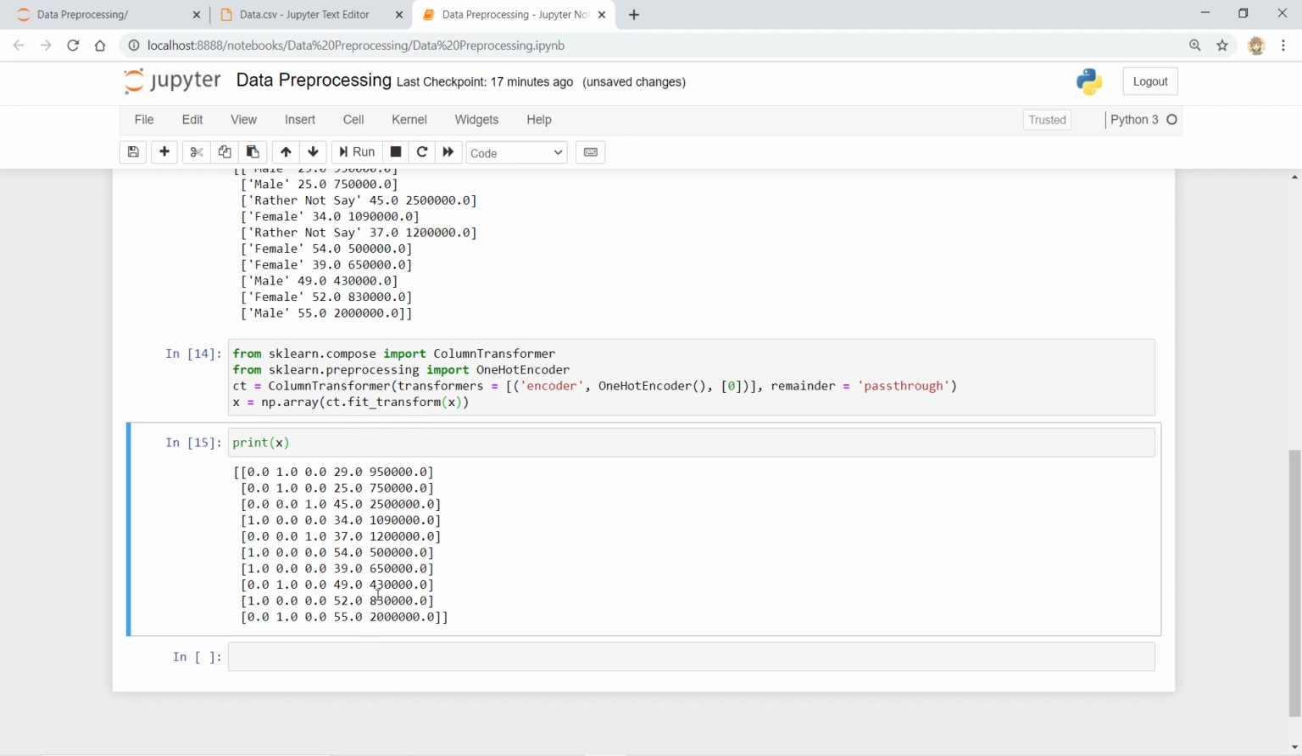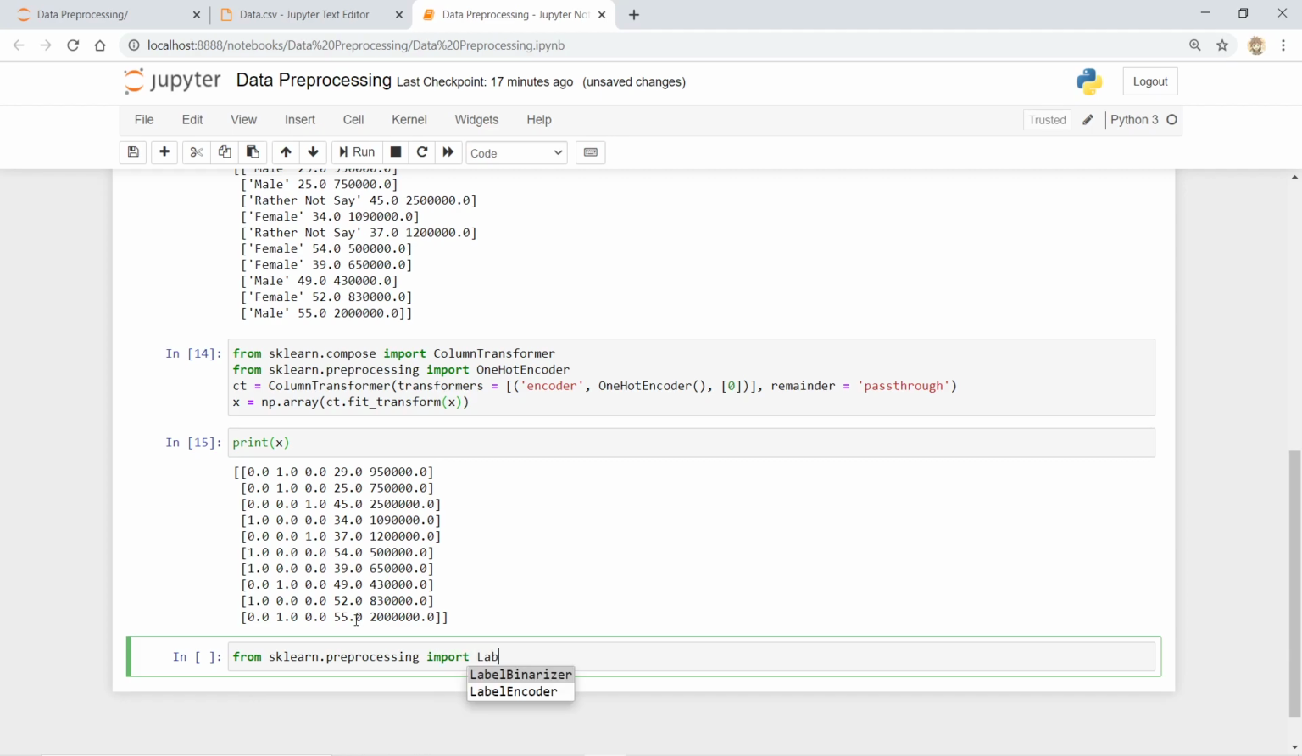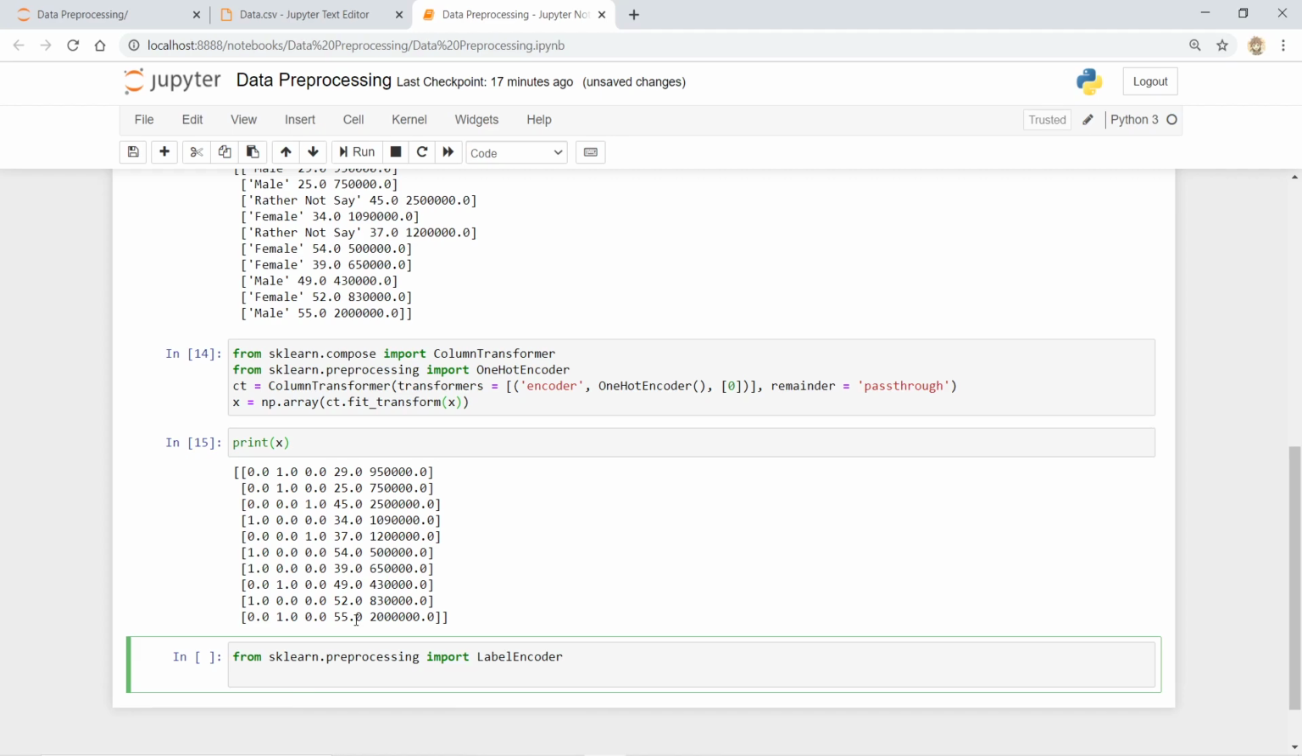We still have all the 10 data sets, and we have made some changes in the gender part where two of them are now "rather not say". So we saw one method of encoding, now we'll see another encoding method, and for that we will again use the Scikit-Learn library, and from the Scikit-Learn library we'll again take the preprocessing module, but this time we'll be importing the LabelEncoder class.